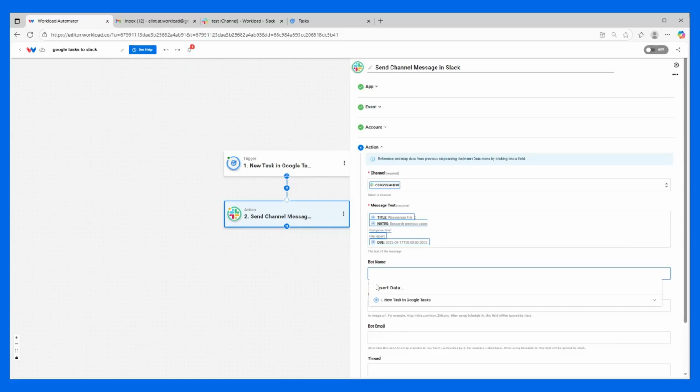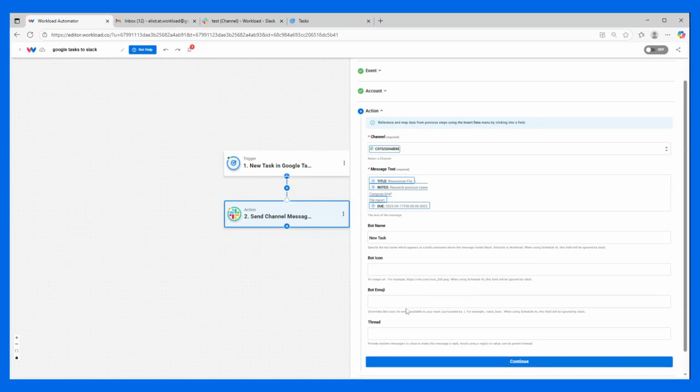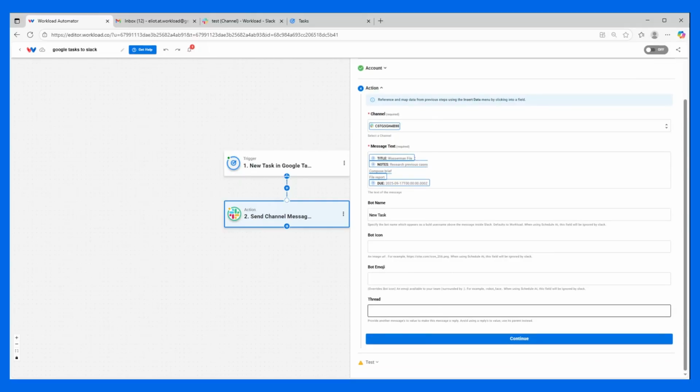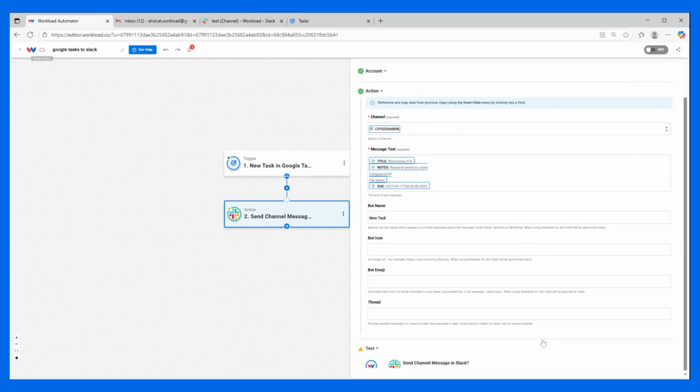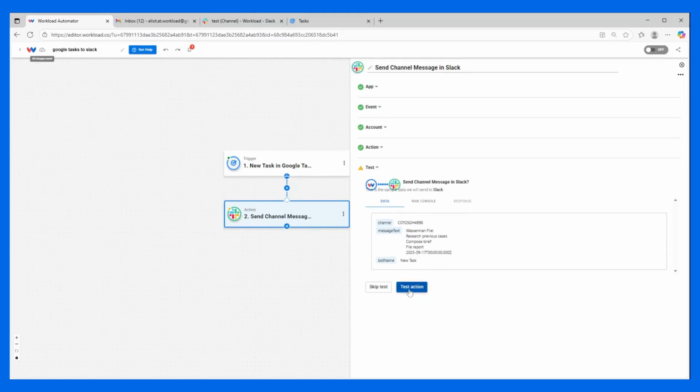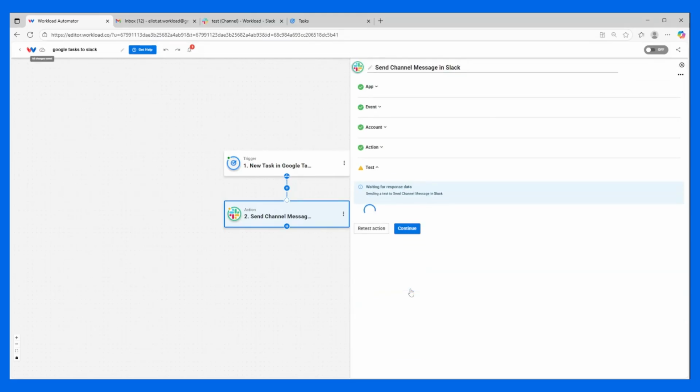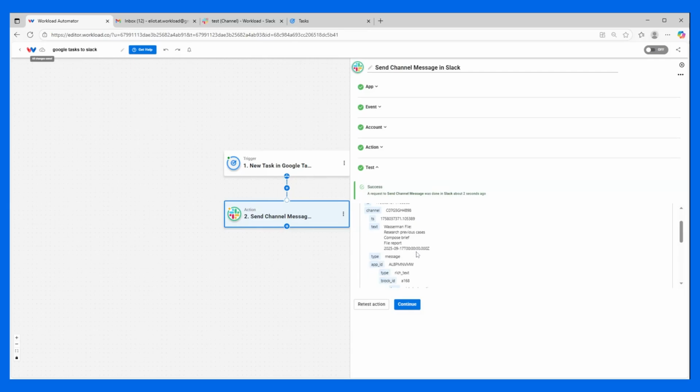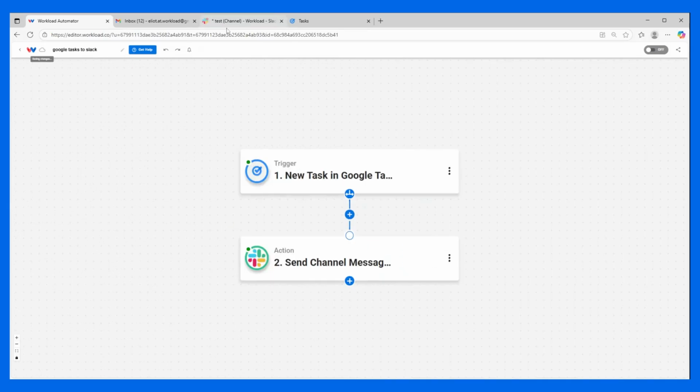For the bot name, I'm going to type in new task. This will show up as the sender of the message. If I want to pick an icon or emoji to represent these tasks, I could. I could also make this part of a thread. And we'll test our action. And we have a success. So I'll click Continue here.